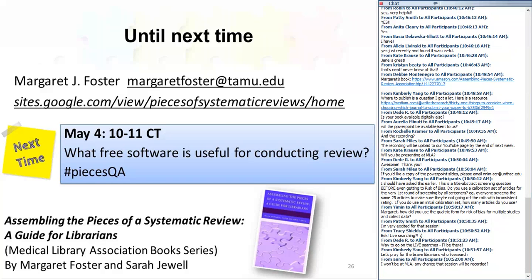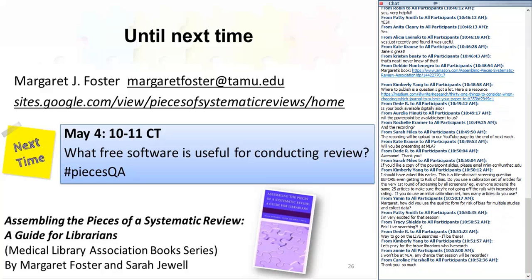Yes, the brave librarians who are doing the live search. It's going to be interesting. I'm also going to do it again at EAHIL, which is the European version of MLA, the following month. So that will be interesting.